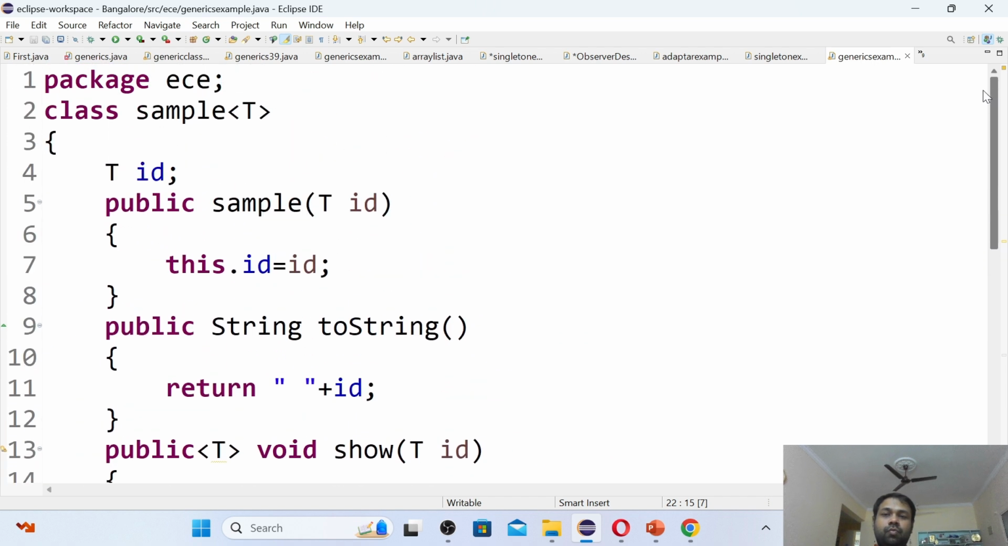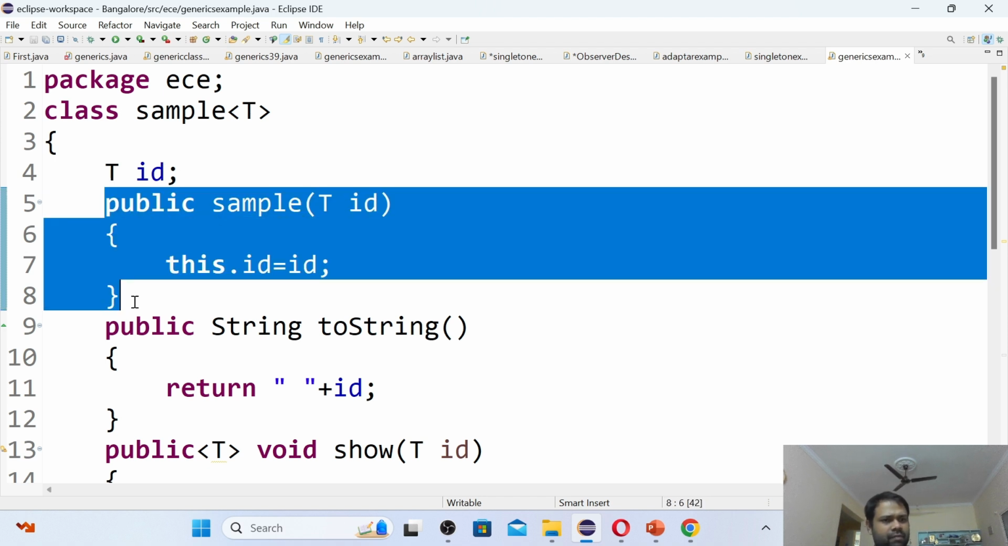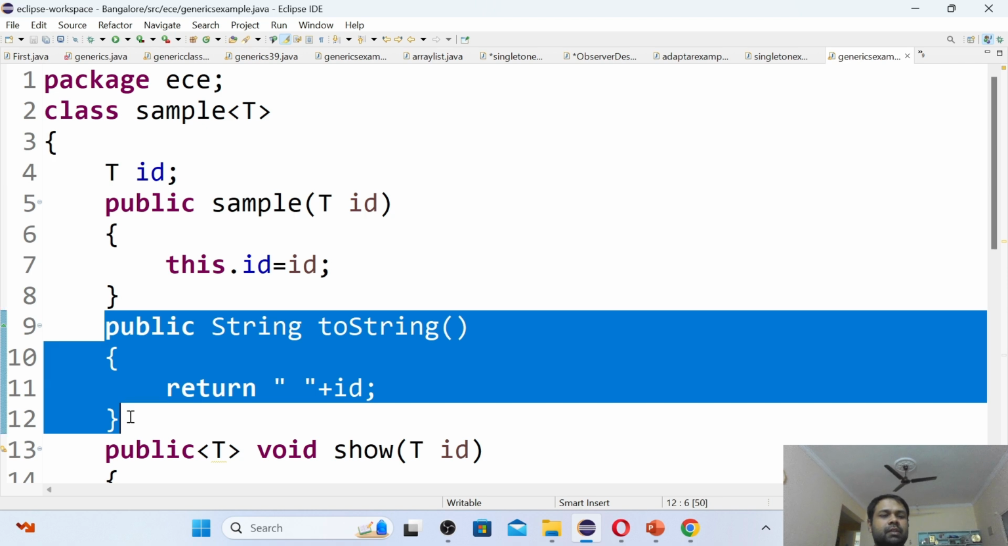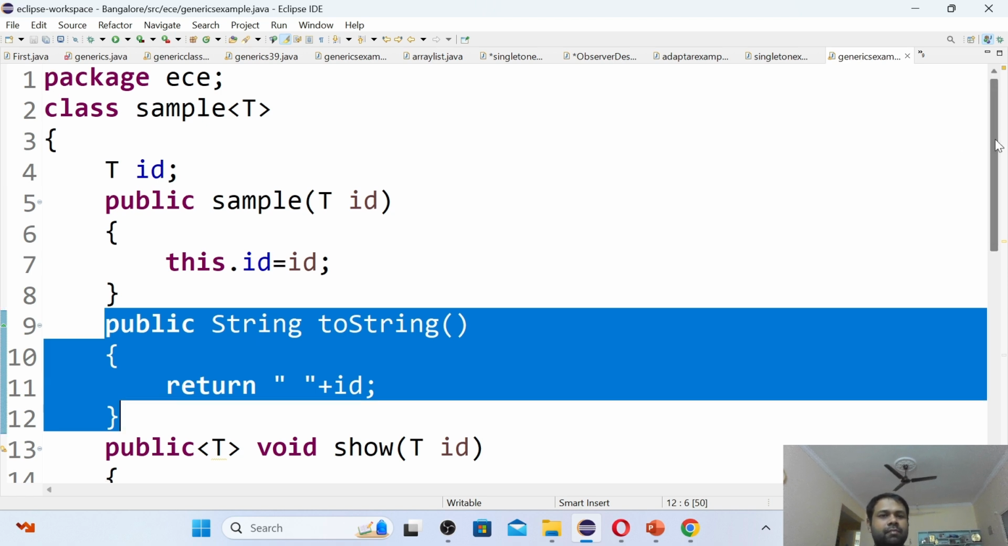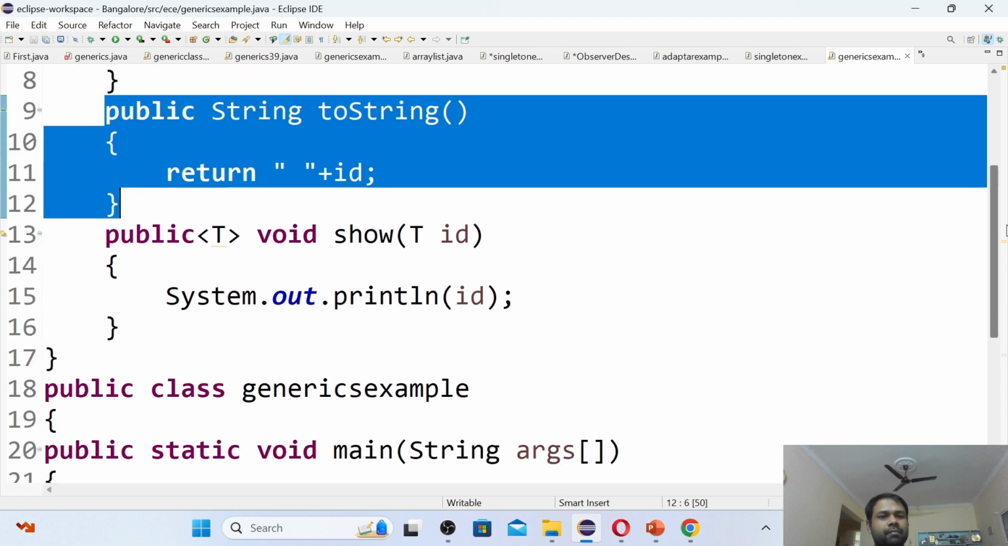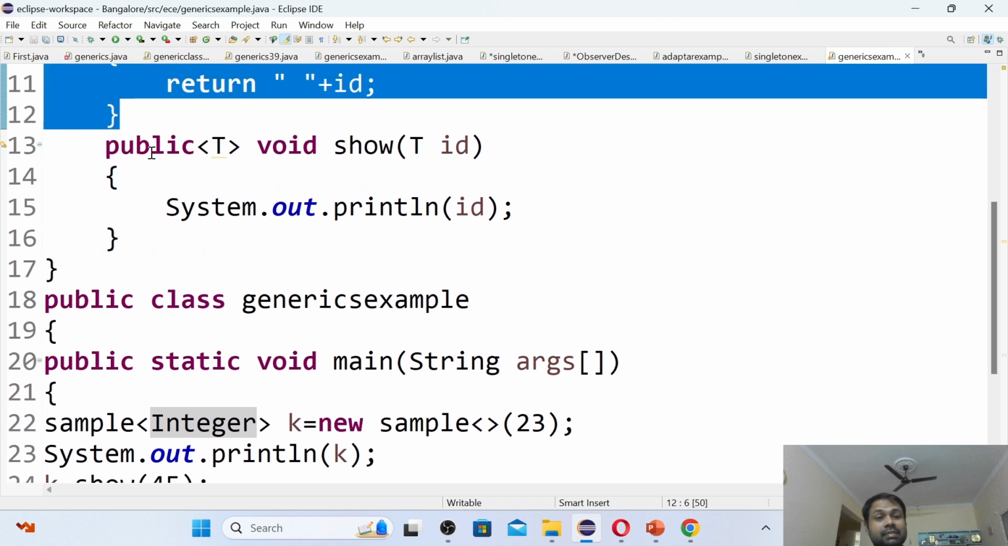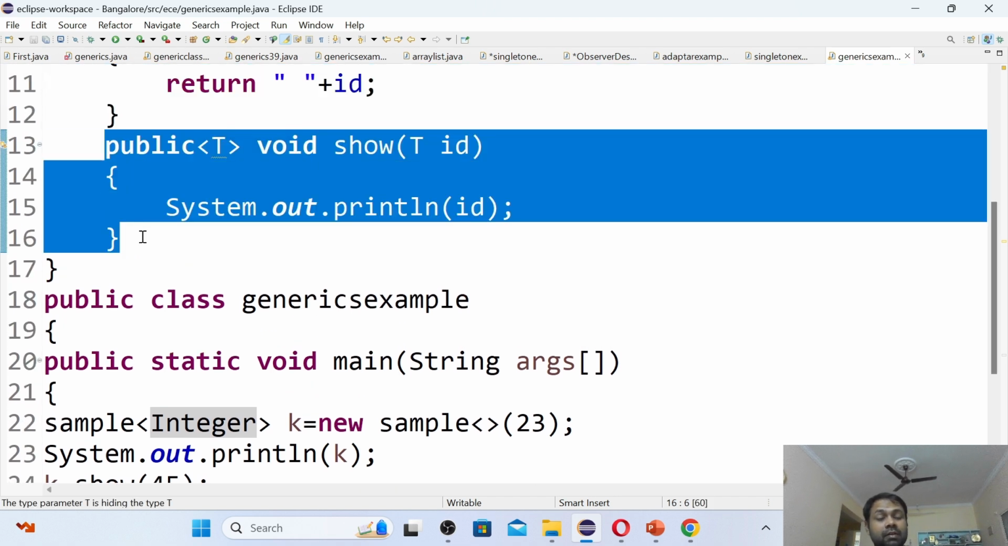I have a code, just simple. I have created a class sample with template T. Using that I have created an id. You know this very well. You have a parameterized constructor, using that you set the id value. The toString method you have done many times in many examples. The same thing I have done. And this is a generic method. Again, this method can take any type of data.